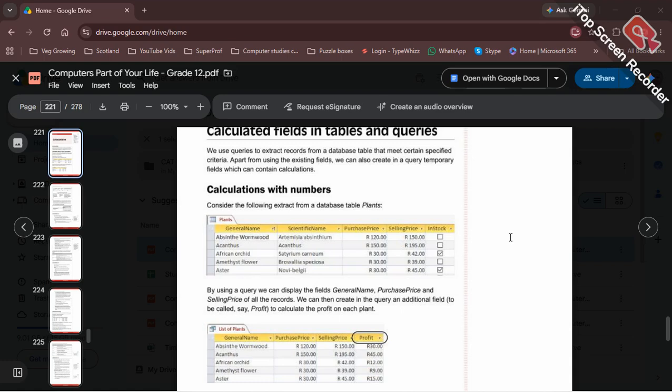We use queries to extract records from a database table that meet certain specified criteria. Apart from using the existing fields, we can also create in a query temporary fields which can contain calculations. Calculations with numbers. Consider the following extract from a database table called plants.